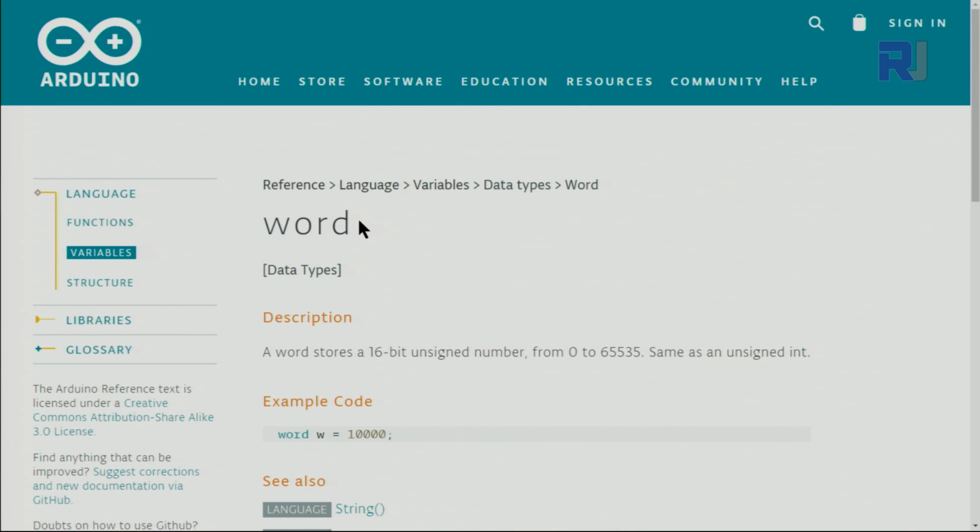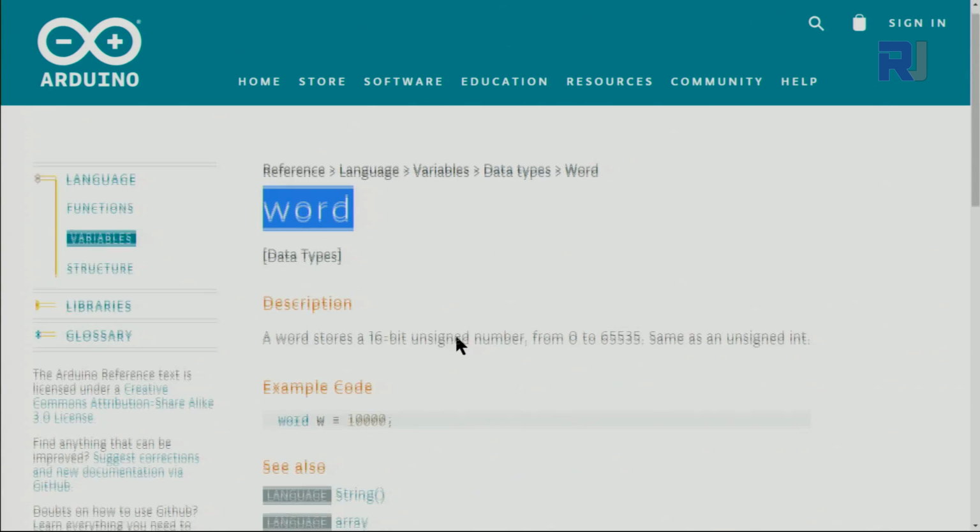And also we have a data type called word. It is 16-bit, which is 2 bytes, and stores from 0 to 65,535. Here, as you can see, the same as unsigned integer. So if you don't want to confuse yourself, use unsigned integer.